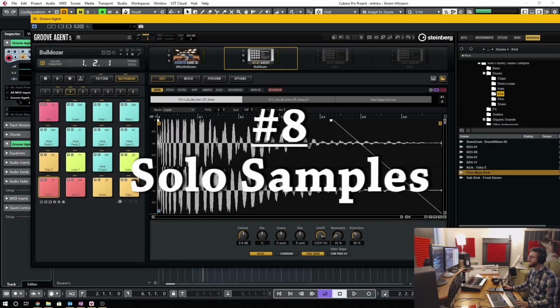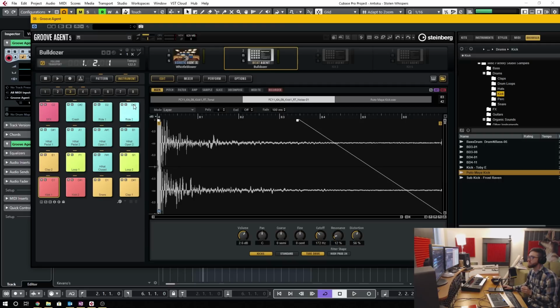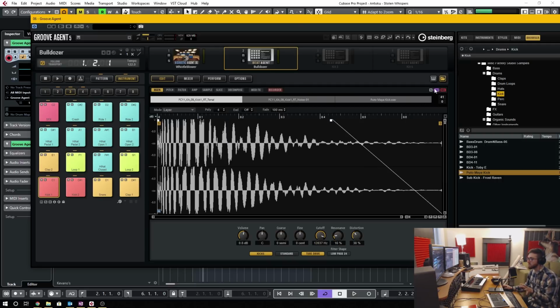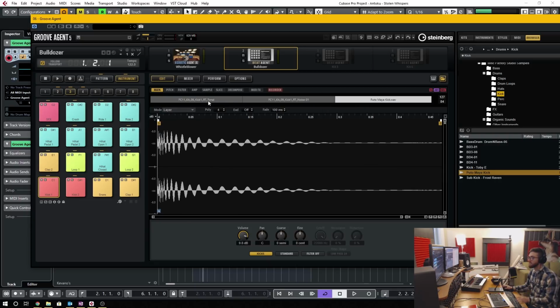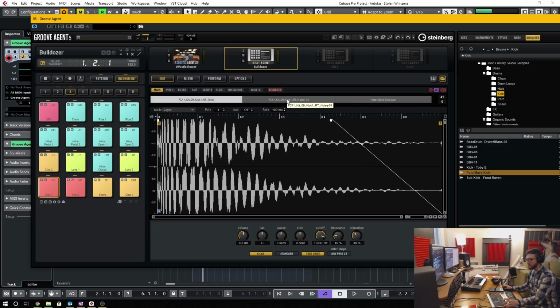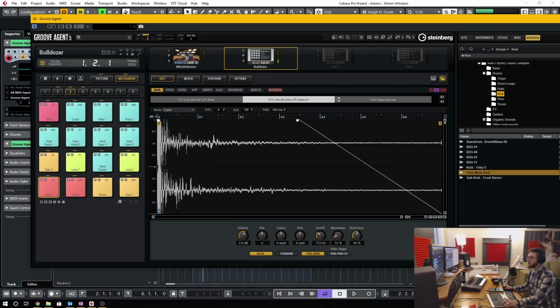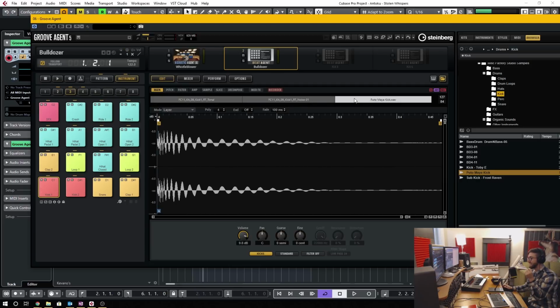Number 8, it's the ability to solo each sample individually in the pad. So you've seen me do this already. It's by clicking this little S button here, and whatever sample is highlighted is the one that you will hear in solo. And for me, this blows my mind why this was not a feature to begin with.